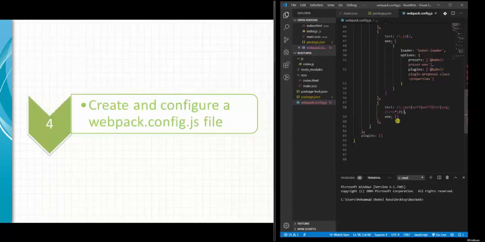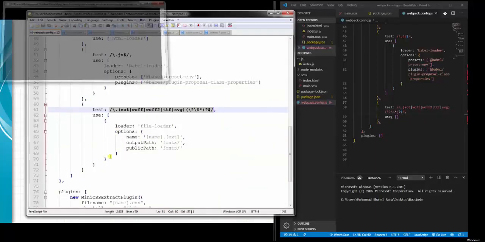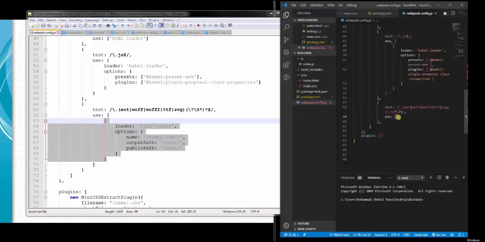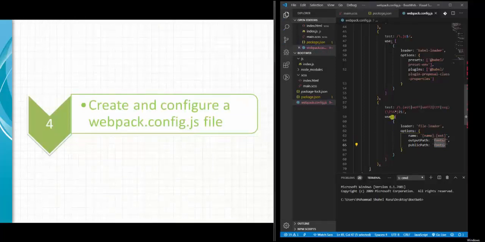Okay, this is test and use. We can grab this from here. Loader, file loader. Here for Fontawesom we need to load a file loader, and it has options: name, text extension. Output path will be fonts folder, and public path will be fonts folder. Okay, this is for Fontawesom.